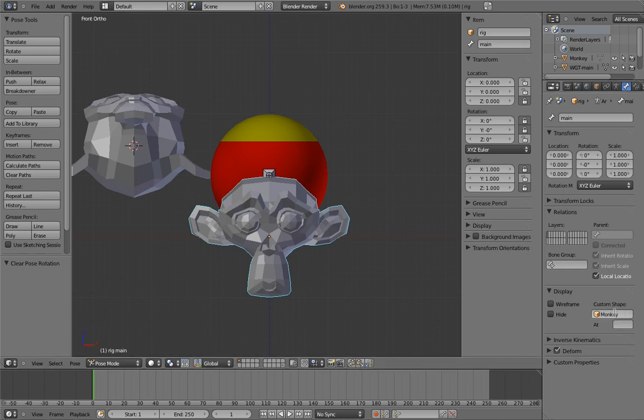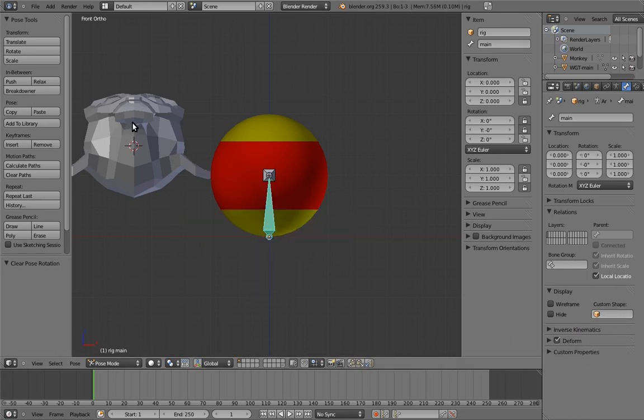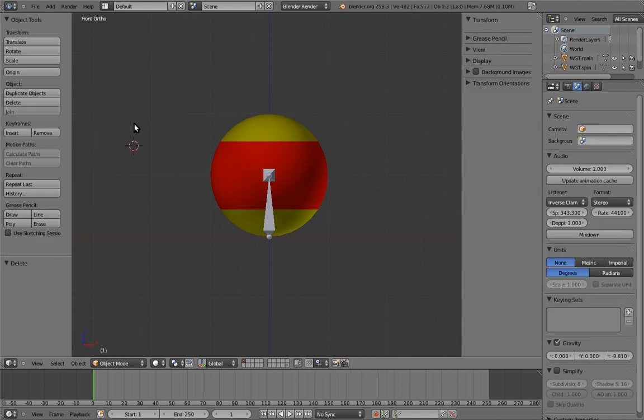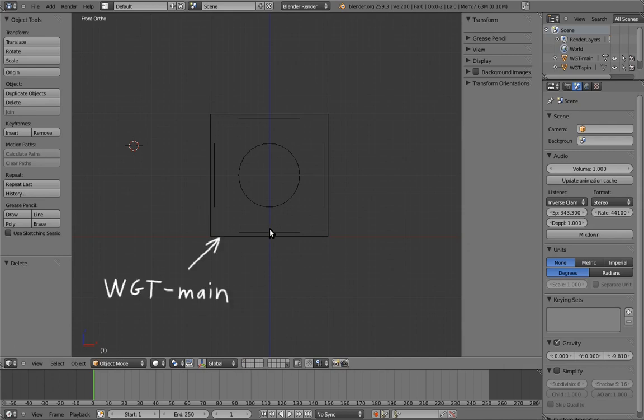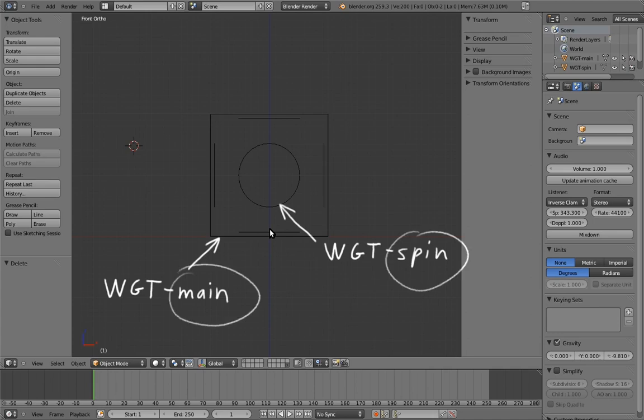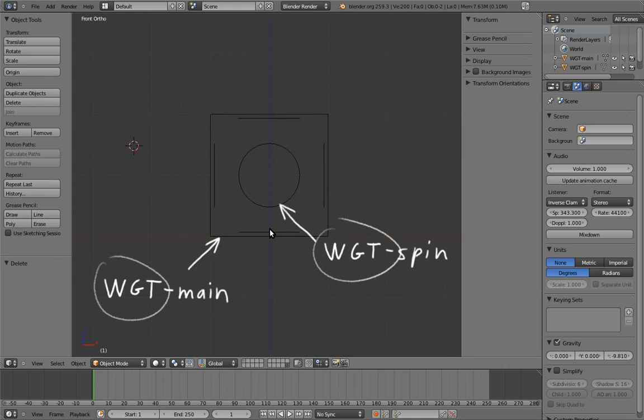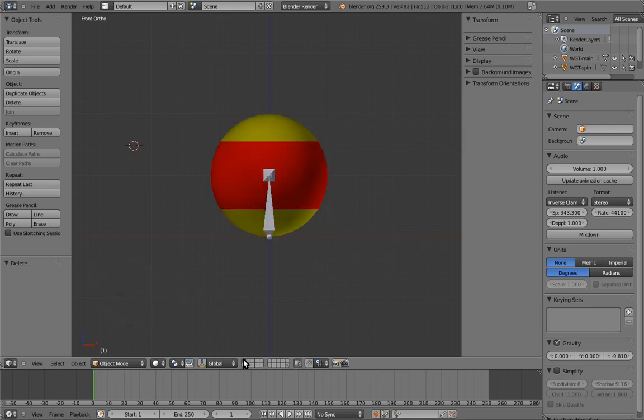Of course, a monkey head is not what we want our controls to look like. Fortunately, I have pre-made some shapes for us on the last scene layer. I've named the one for the main control WGT main, and the one for the spin control WGT spin. I use this naming convention so that it is easy to tell what bones the shapes are for, and so that I know they are for a distinct purpose compared to the other objects in the scene. Let's assign them to the bones.